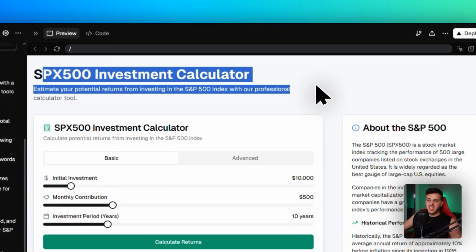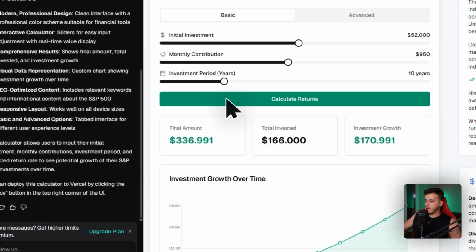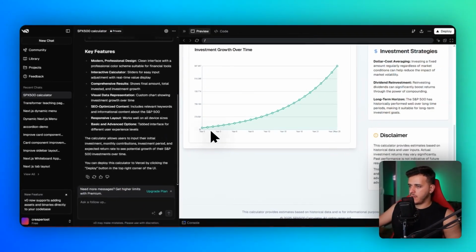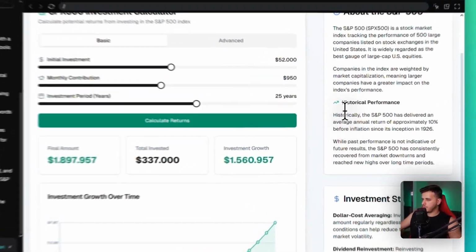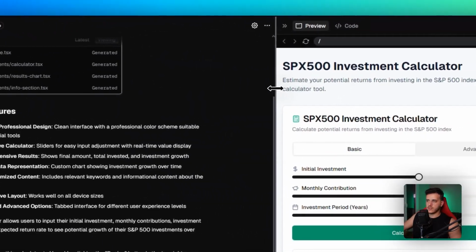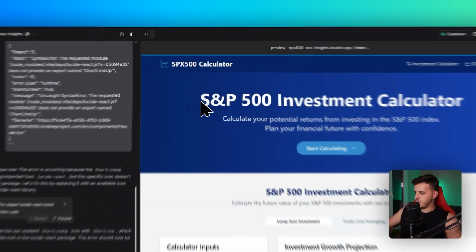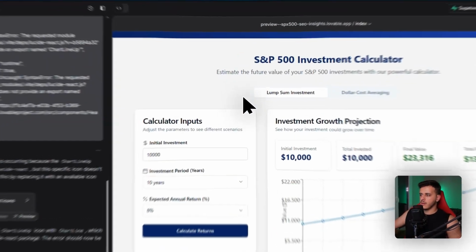So this is how the V0 S&P 500 calculator looks like. Very nice, very good. Calculate returns. Boom. It has this graph, this information here. Looks super nice. And I think it's also adjustable for mobile view, etc. So that looks nice. Lovable.